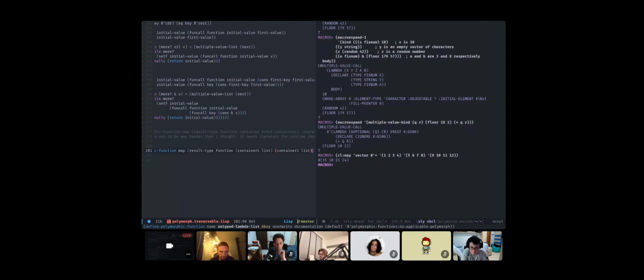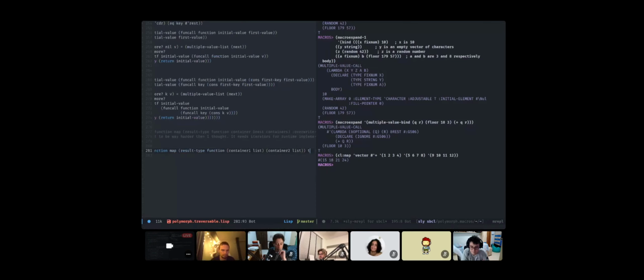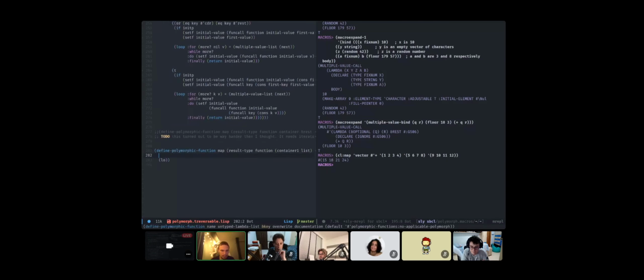So we would say, okay, this returns T because I will deal with it in the compiler macro for this function. But anyway, oops, I had to say diff polymorph. Yeah. So I would do just this.